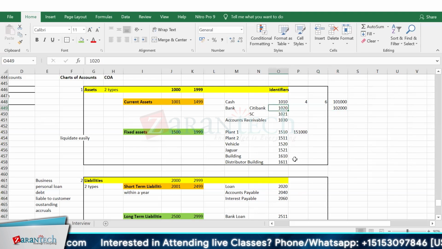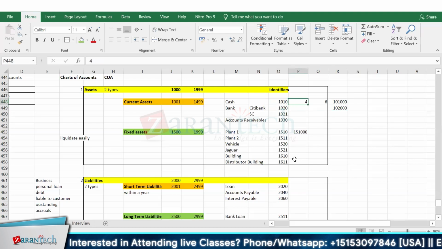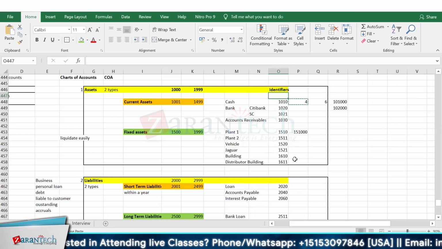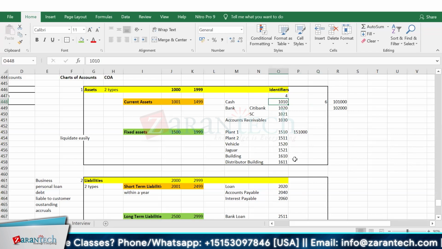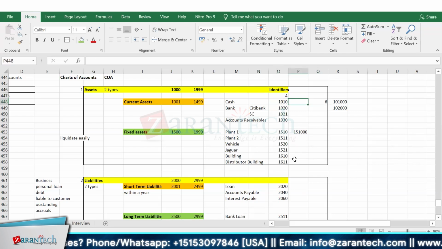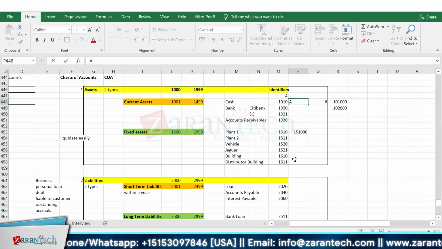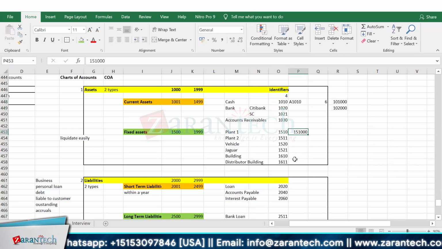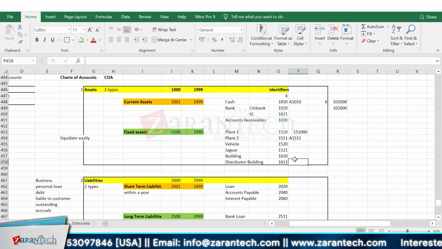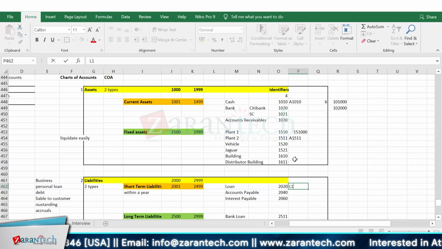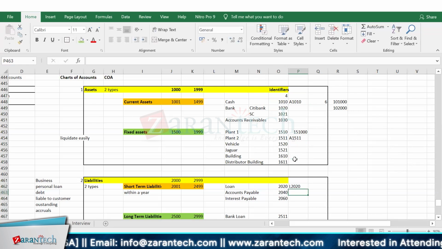It is not a hard and fast rule that you have to take 4 digits. It can be 6, it can be 5, it can be 3 as per the business requirement, or it can be a combination of alphanumeric, like A for asset, A1010 and A1511, and L for liability, L2020. We can do that, but they are the unique identifiers.